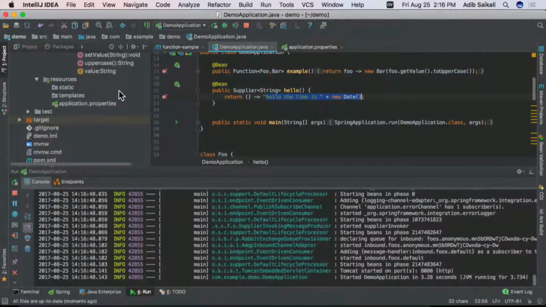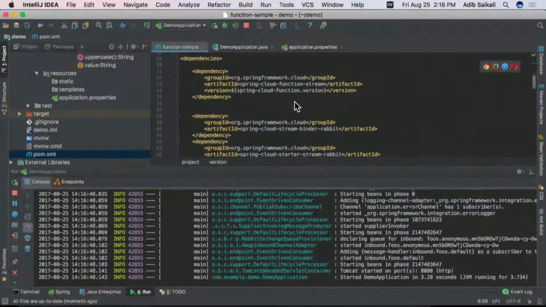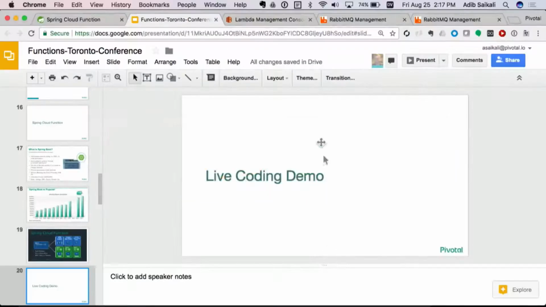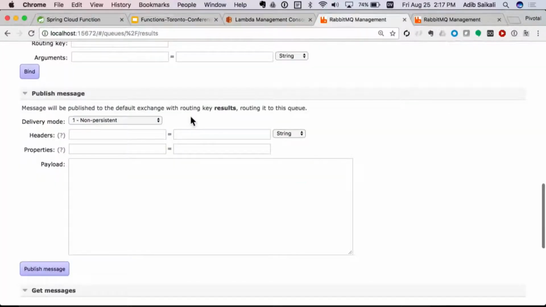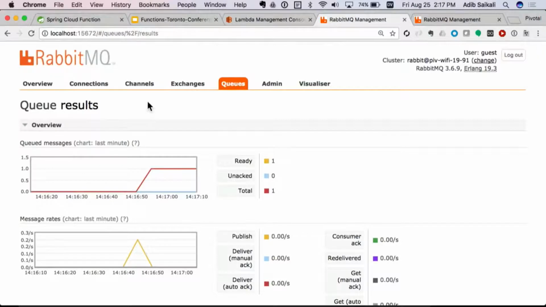And one of the things I've done in this one is I've switched it to use Spring Cloud Function stream. So in the other one, I was using function web to say that's a function that's expecting web requests. In this case, it's expecting a stream of messages. So I'll take this, and I will go to my web browser, and let's take a look at my RabbitMQ here. I've got a queue called results where I can see what's happened.